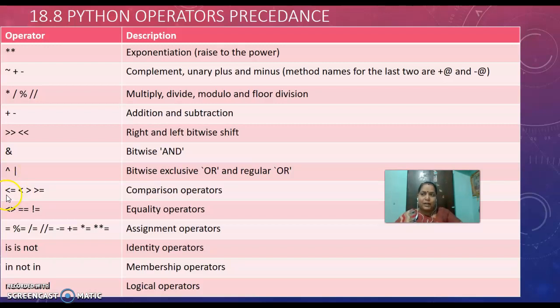Next, comparison operators: less than or equal to, greater than or equal to, less than, greater than, and equality operators, followed by the assignment operators: equal to, modulo equal to, division, floor division, followed by minus, subtraction, addition, exponentiation, etc., followed by the identity operators is and is not, in and not in, followed by the logical operators not, or, and. So these are the precedence of operators.